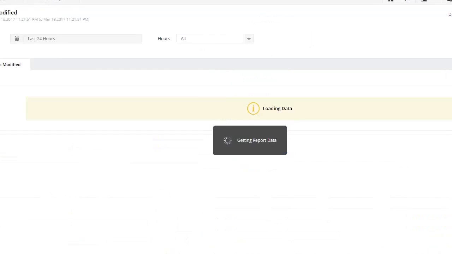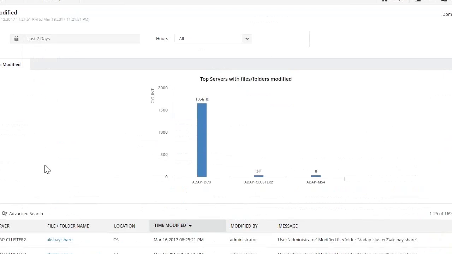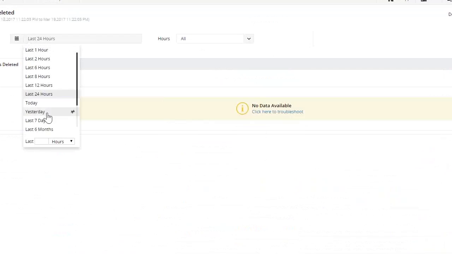And so let's see what reports are available. I have modifications, who modified a file or folder, and I can find answers: which files have been modified or deleted by whom, with a brief message, at what time, even deletions, I got it.